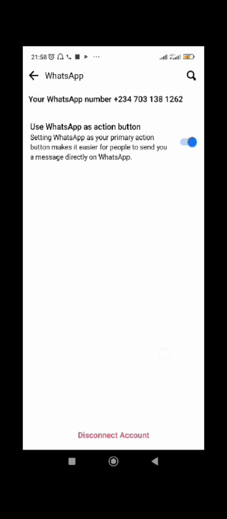Now below, you will see disconnect account. In case I don't want to use this WhatsApp number again, I can just click on that disconnect account and disconnect it and connect a new WhatsApp number in case that one got lost or something.